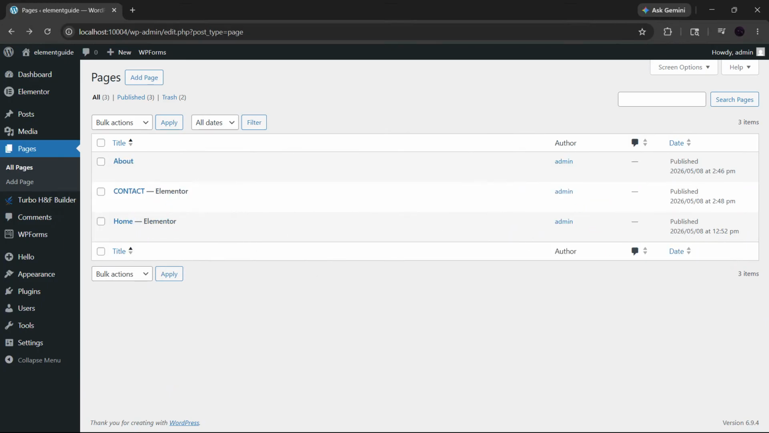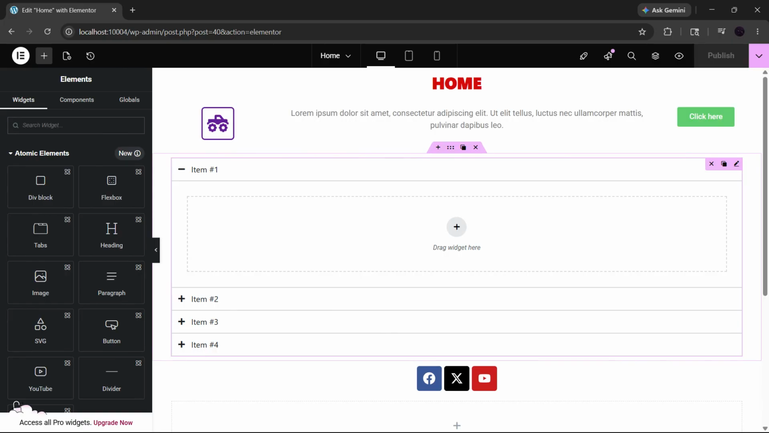First, log into your WordPress dashboard and go to Pages. Find the page you want to edit, then click Edit with Elementor. This will open the Elementor editor and take you into the visual drag-and-drop interface, where you can build your page and place content exactly where you want it.